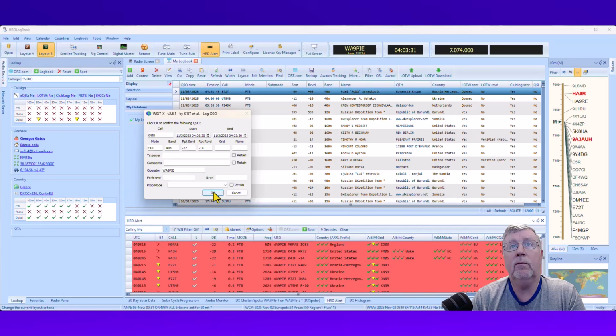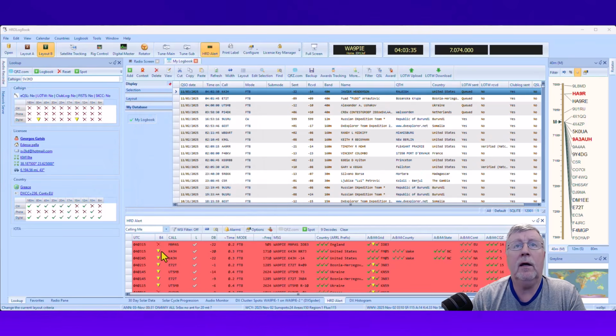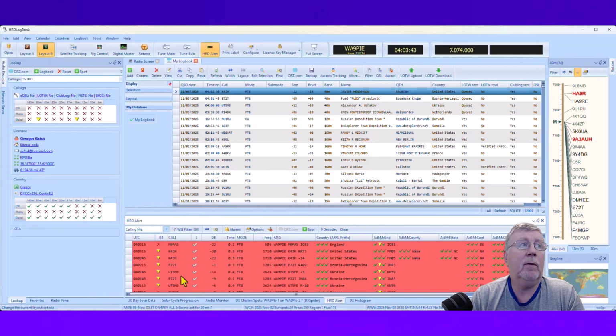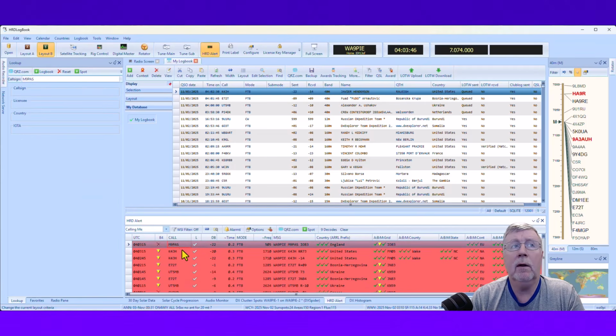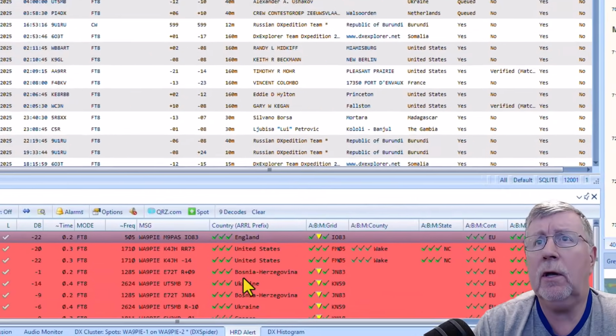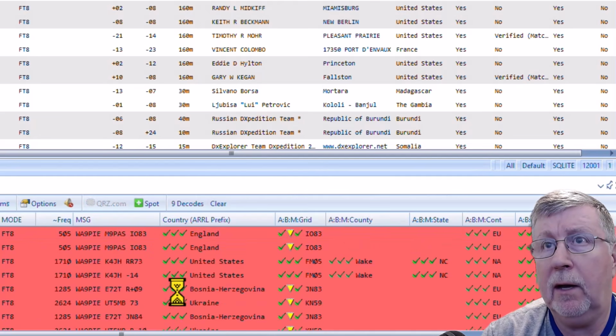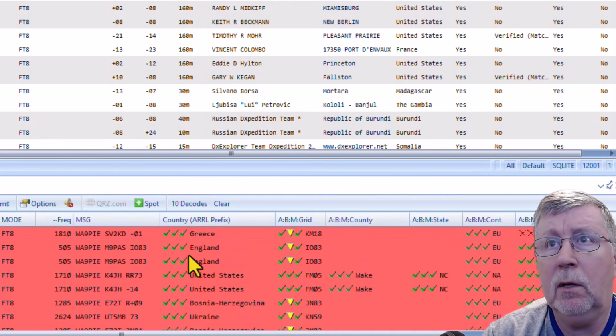And that one's in the log. And then the next one, I'll call this British station here that called me. And while I'm getting ready to do that, I'll just point out that when you're looking at the columns here, you've got country, so that shows you whether or not you need this country for an ATNO or a new band or a new mode.